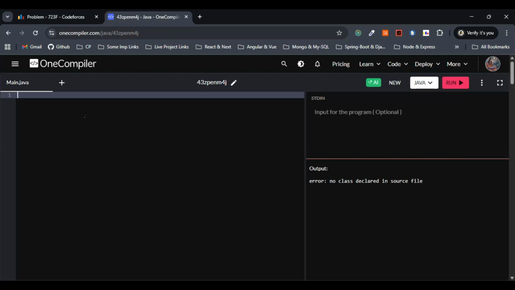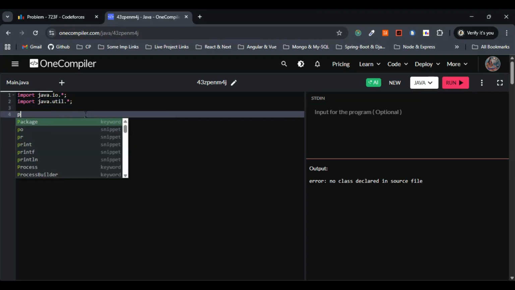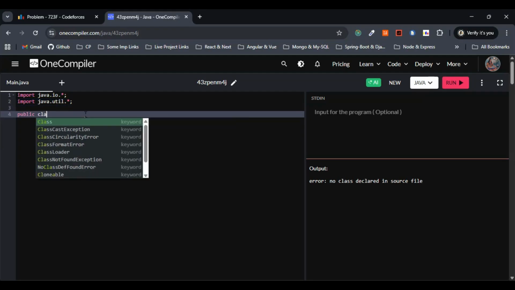Now, first we'll be making use of the fast input and output, so let's import the input output package. Also, we'll be making use of different utilities, so I'll just import the util package. This is fine. Now let's move on with the class.